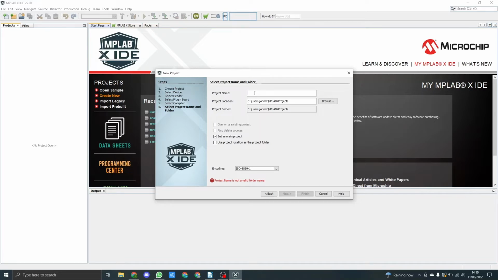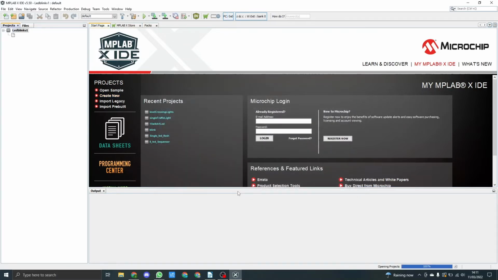So I'm going to call this LED Blink V1. We're then going to click on finish, and it's going to start creating our file for us. This may take a few seconds, then you'll see it's appeared here up in the left hand box.